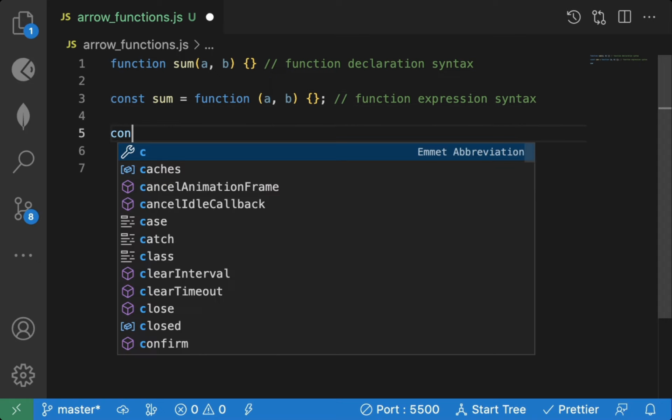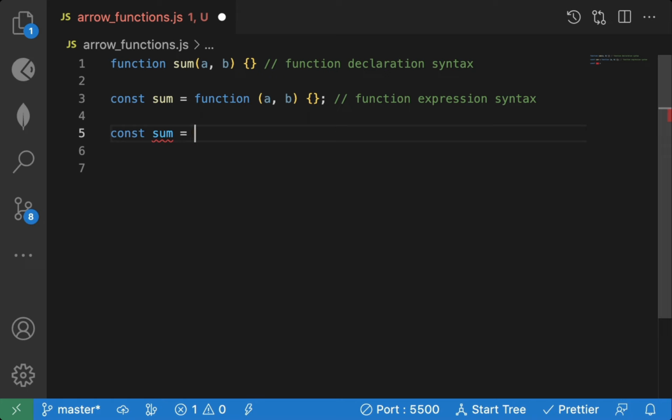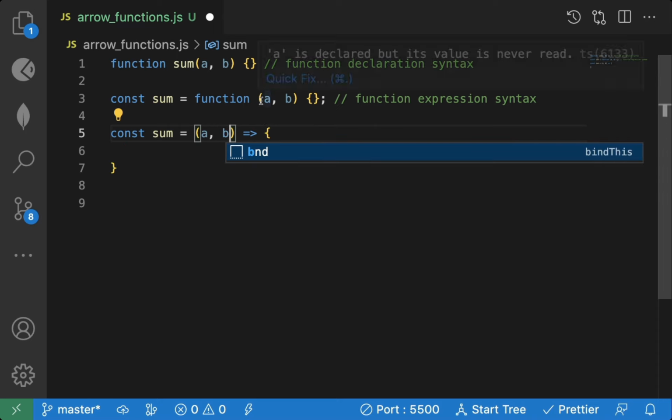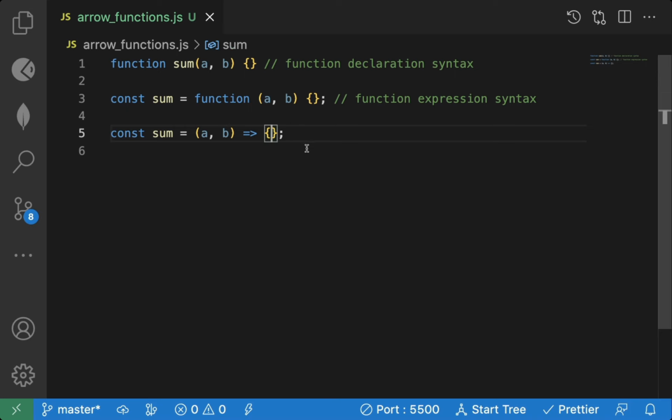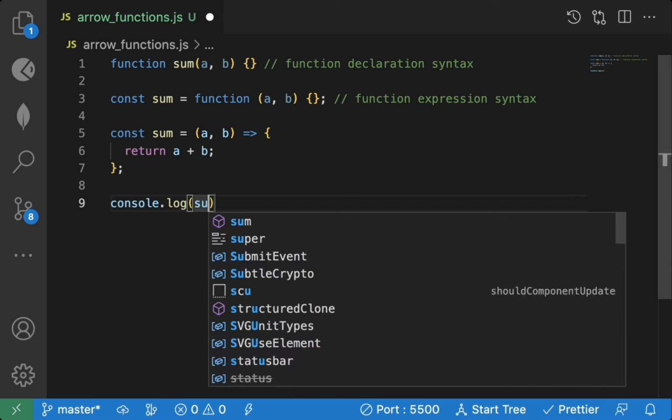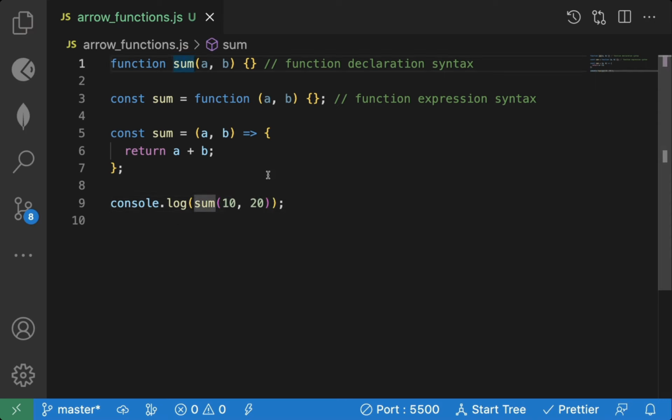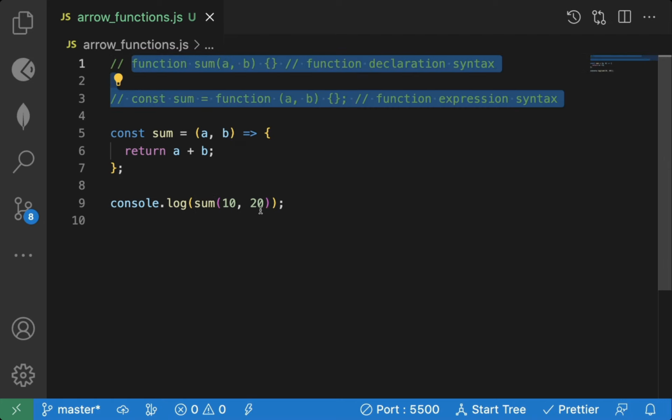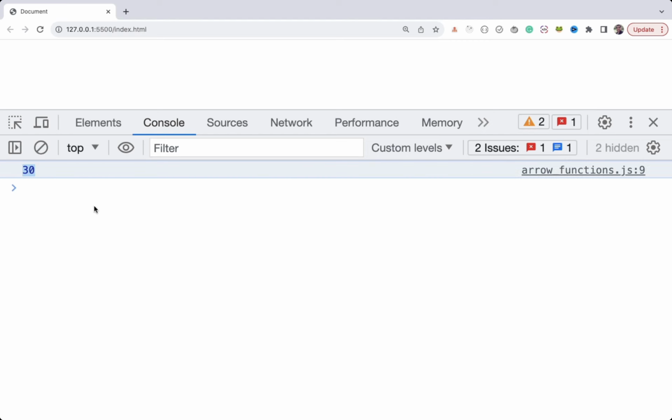Now with ES6 we have one more way. So we can say equal to, we add just brackets without anything, then add an arrow, and then open the body of that particular function using curly brackets. Now we have two parameters, so we can mention them here. It's exactly the same. So let's say I am returning the sum of two numbers, a plus b. And I will call this function. So let me log the sum of 10 and 20. Comment this out. So you can see 30 is printed.